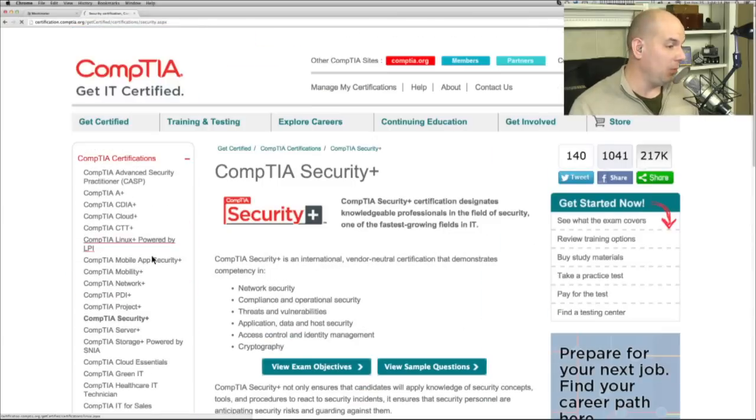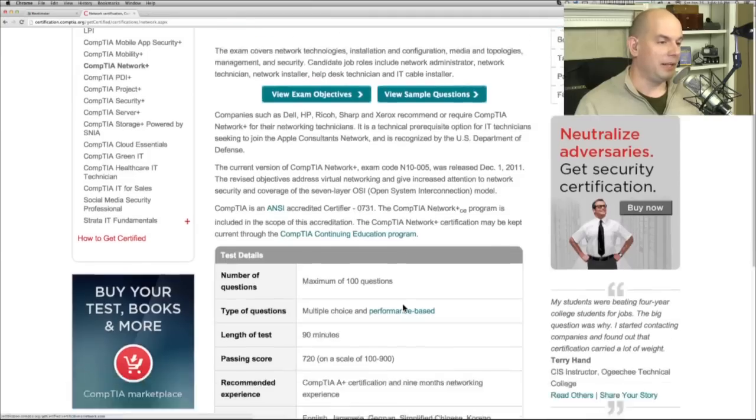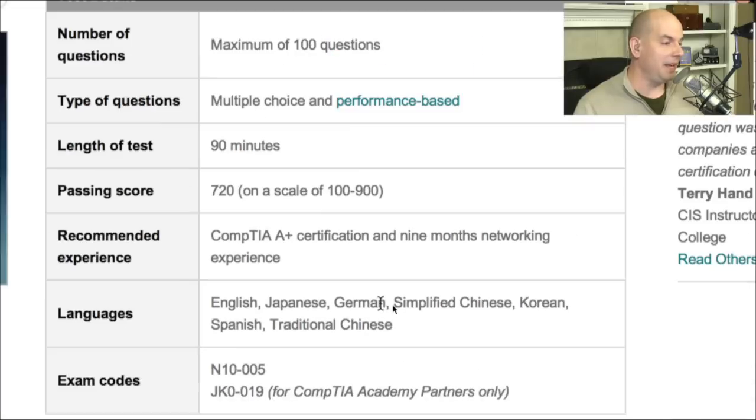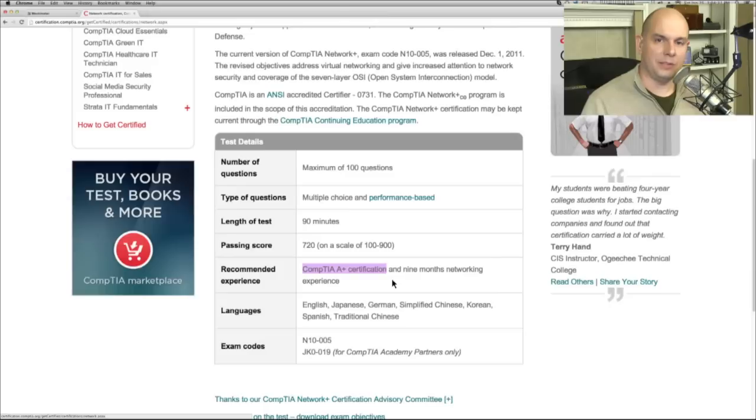Now, if you look at Network Plus, which is really the question that Lionel asked, and we look at the same information on here, they say we recommend that you have an A+ certification and 9 months networking experience. I'll go with the 9 months networking. I don't necessarily agree that you have to have an A+ before you jump in.